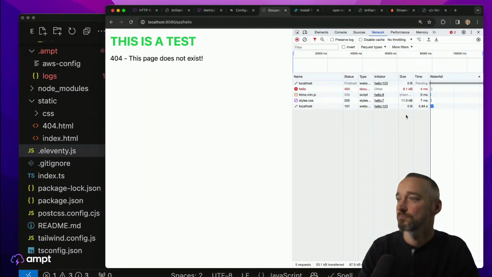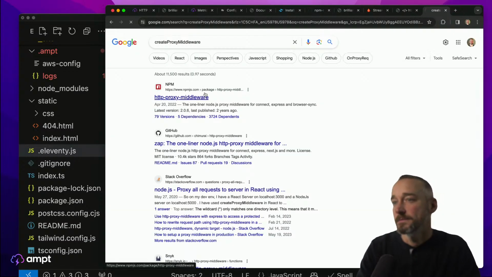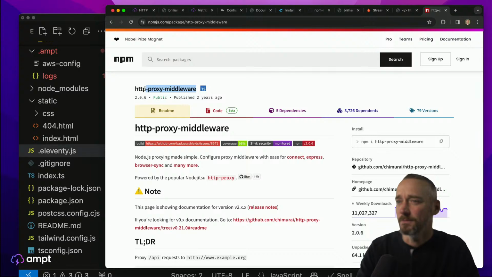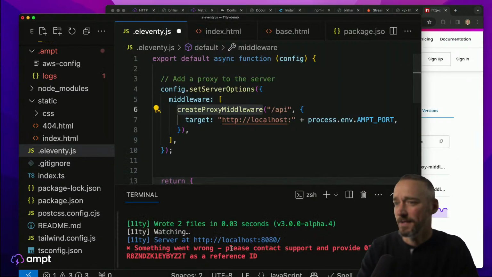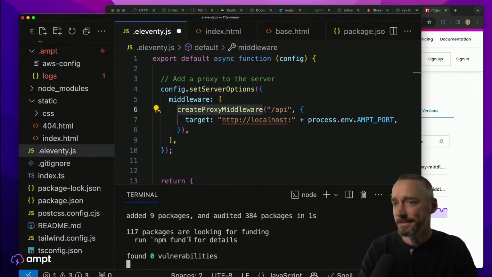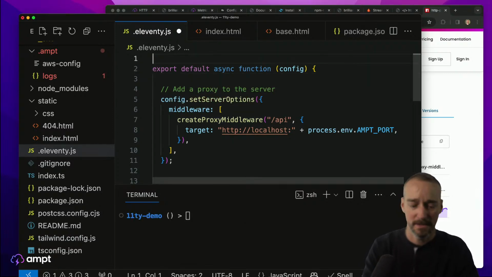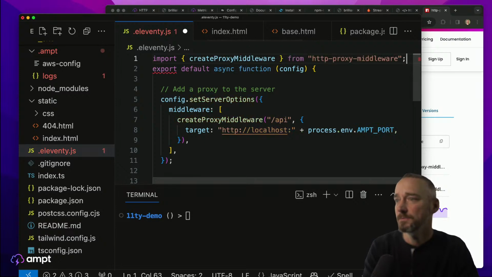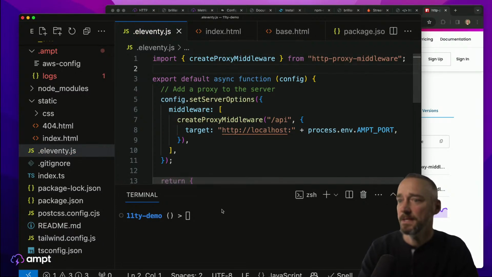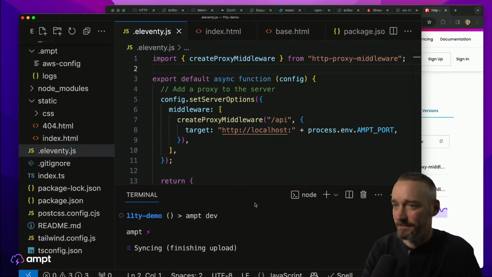What did I do? I'll try this again. Oh, it's because I should probably install what the package is actually called, right? Okay, let's try that again. npm i -D like that. All right, clear. And then in our file here, we need to import. Oh, perfect, it's already there for me. And run ampt dev. All right, let's see how this works now.